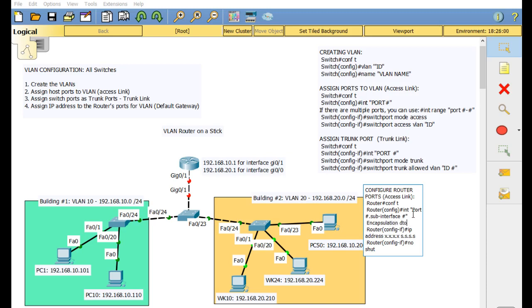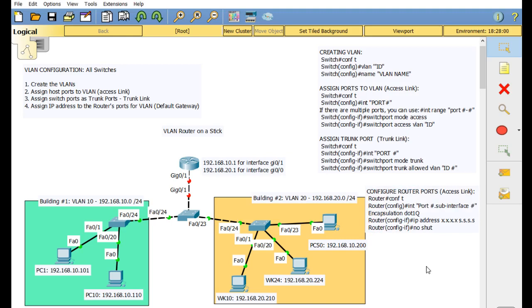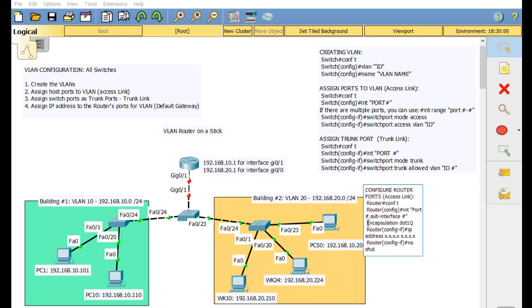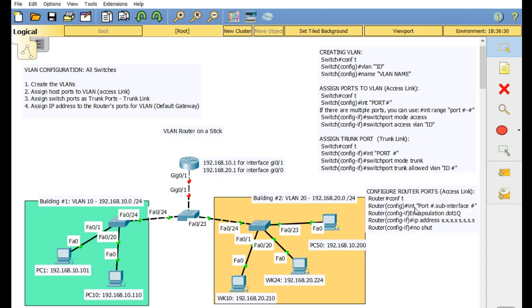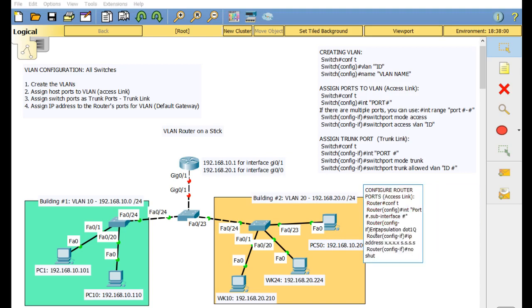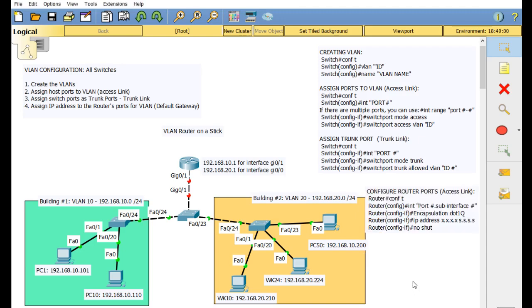Encapsulation dot1Q. There you go. Alright, so these are the statements that we have to do. Should be router config interface. There you go. One more thing missing. Alright, there you go. Those are the commands. So let's go to the router.